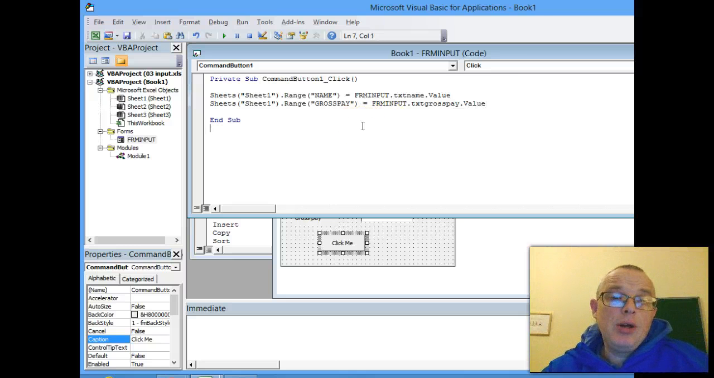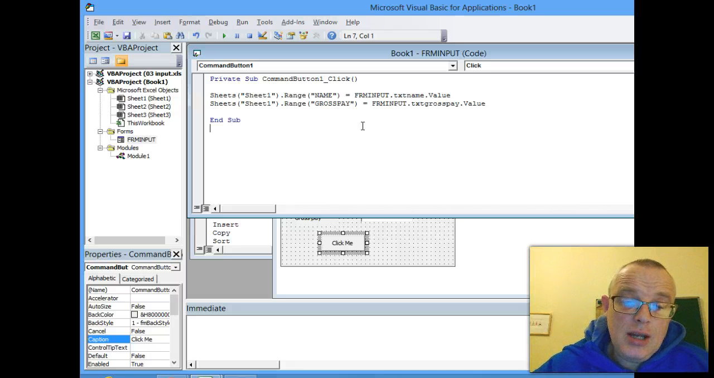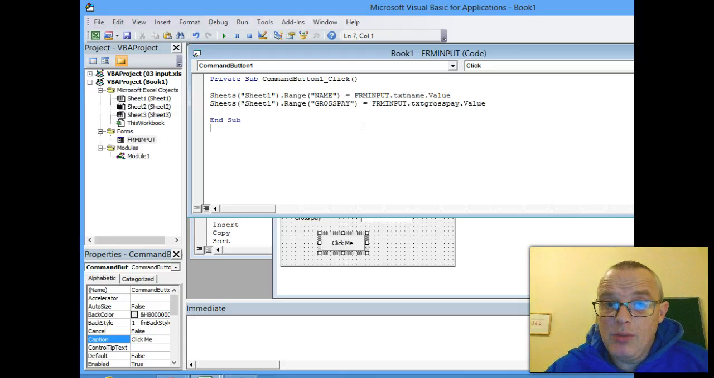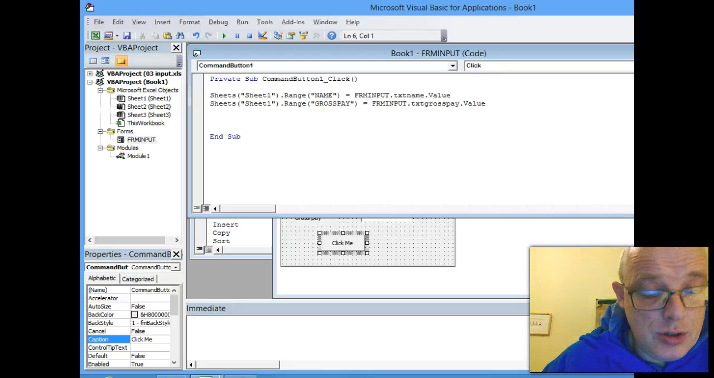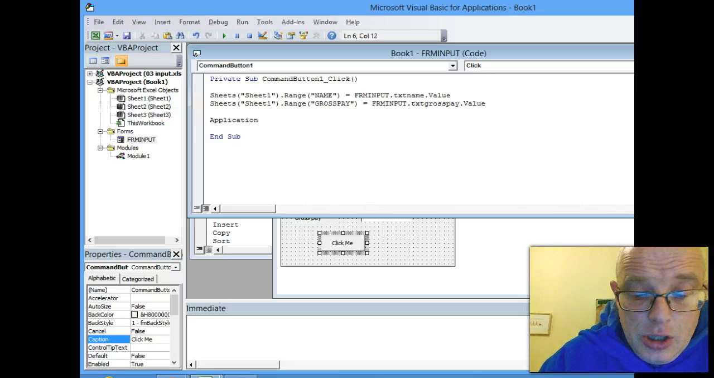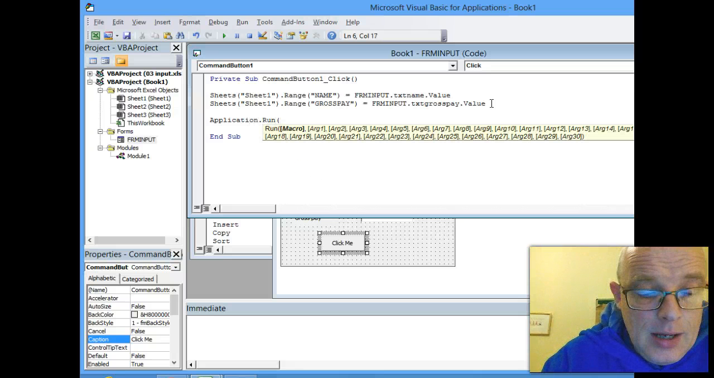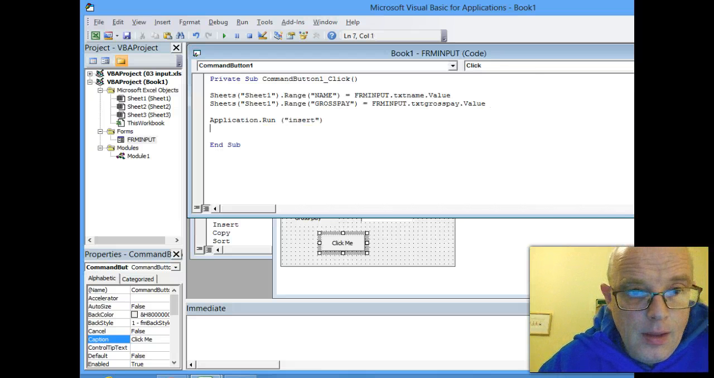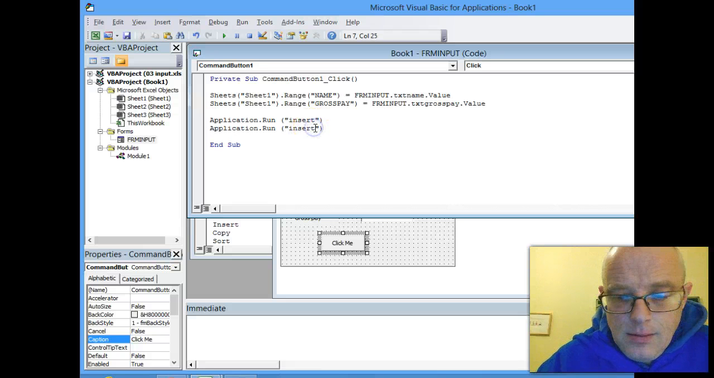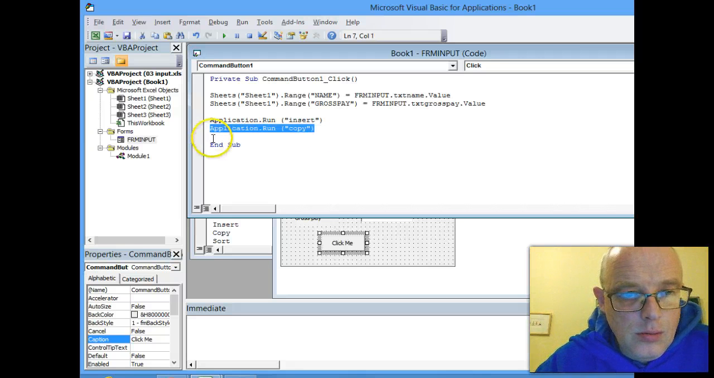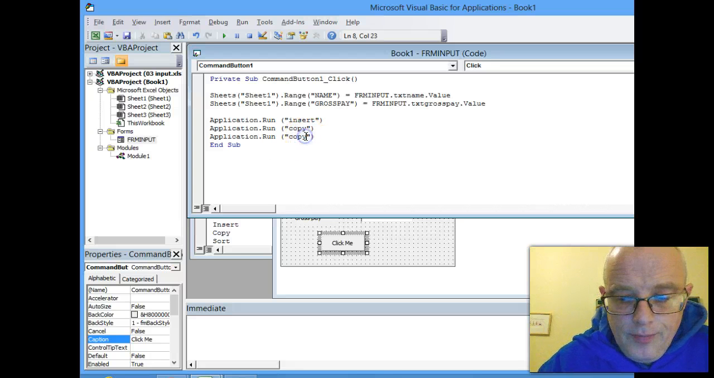So what that's going to do is when I press this button, it's going to copy those values from my input form and put them onto my spreadsheet. Having done that, I need to run my macros. Application.Run. Now the macro name needs to go in quote marks here. The first one was insert, to insert your row. The next one was copy. And the final one was sort.